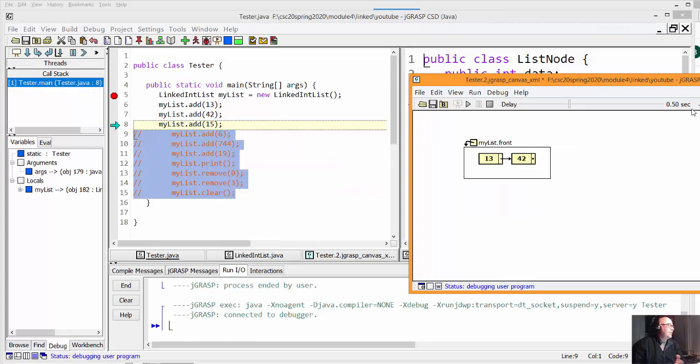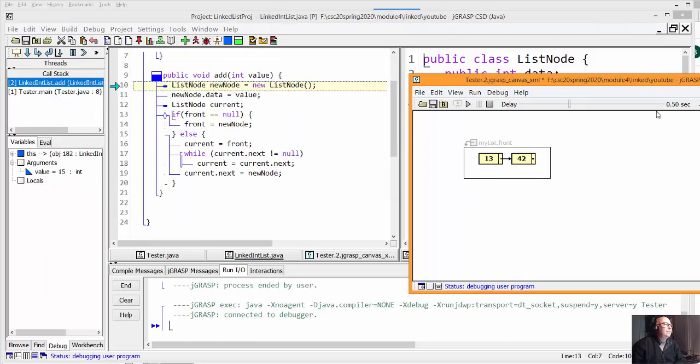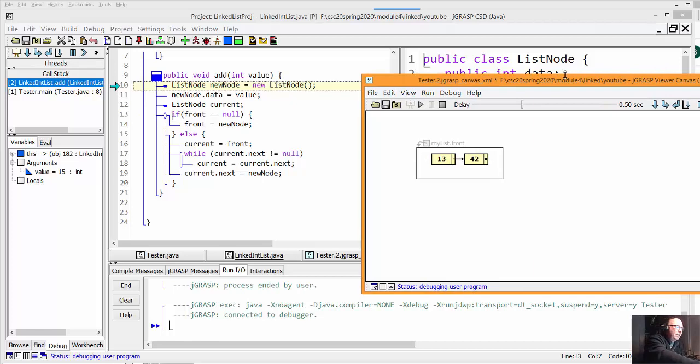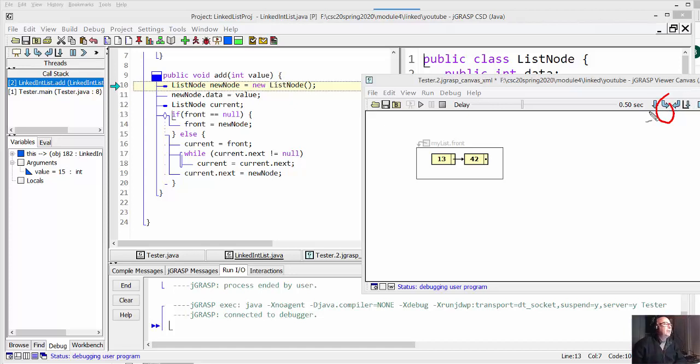Excellent. Let's look at one more, the 15 here. We're going to step into this. Let's move this over a little bit so you can see. Here's a little step in button right there. In case you missed that step in, let's take a look at it. It's right here. There's a step in right there. When you want to step into the method, you just click on that.